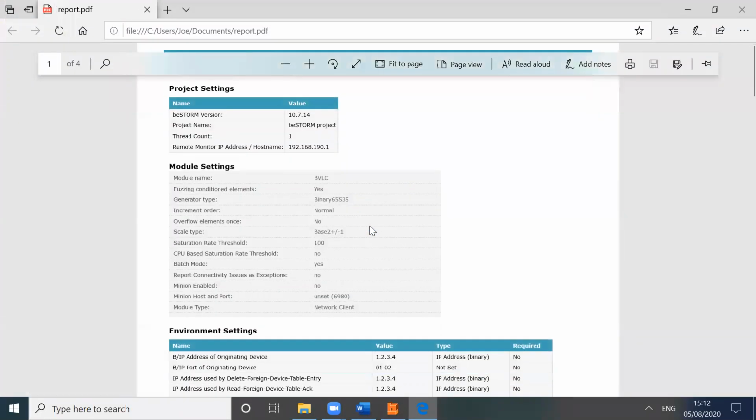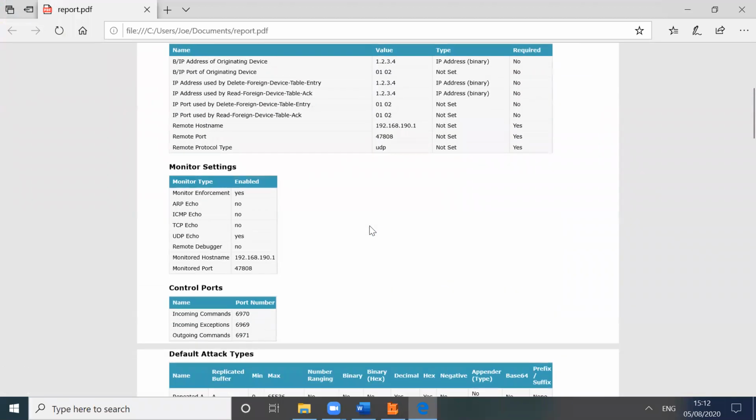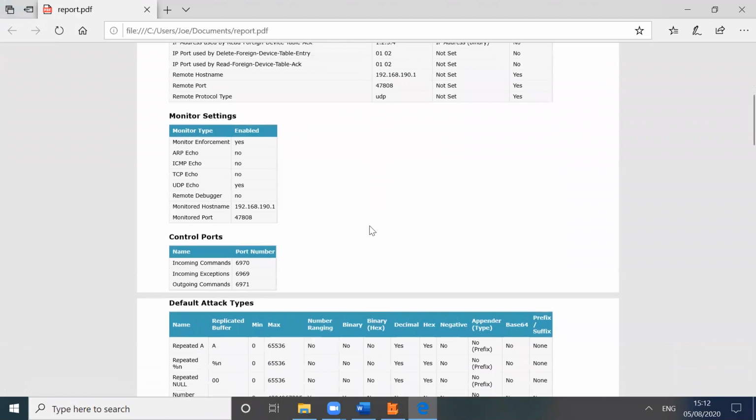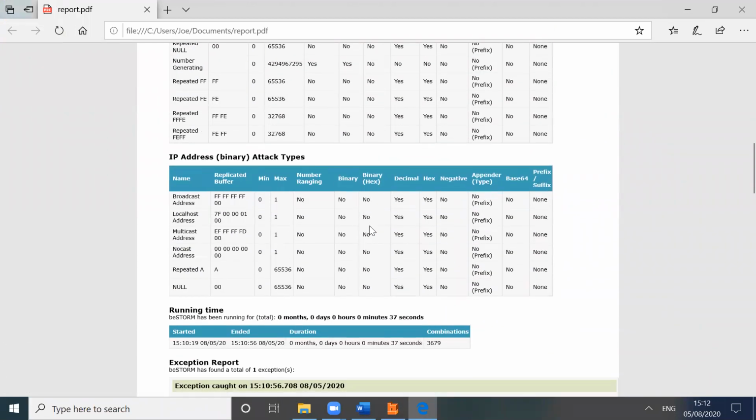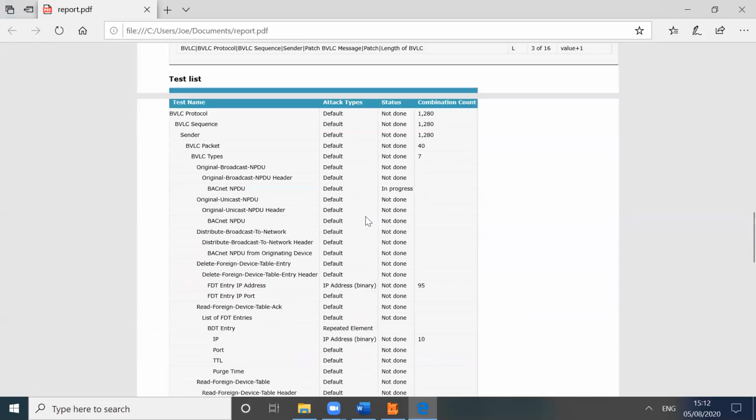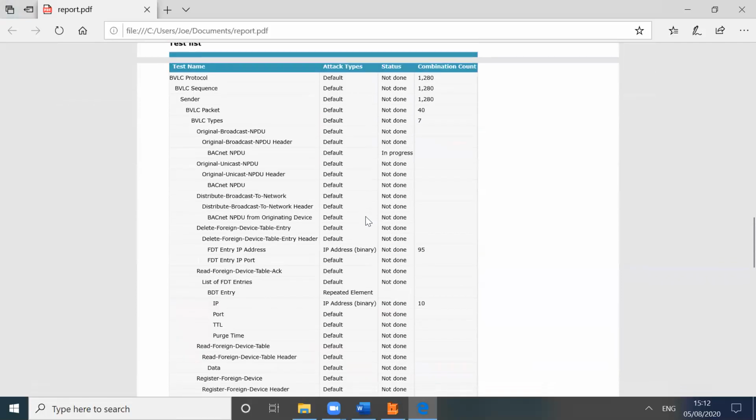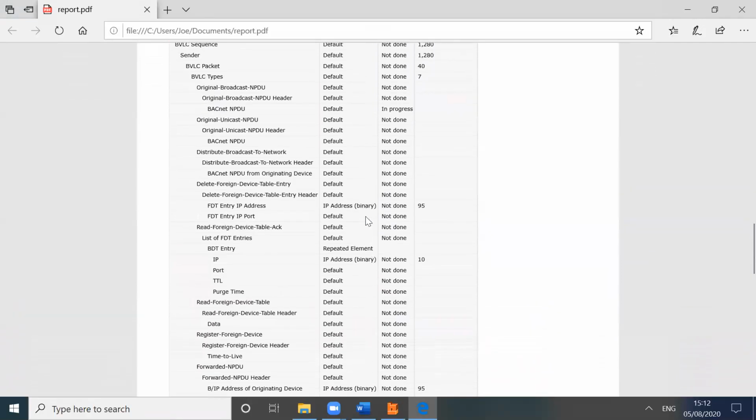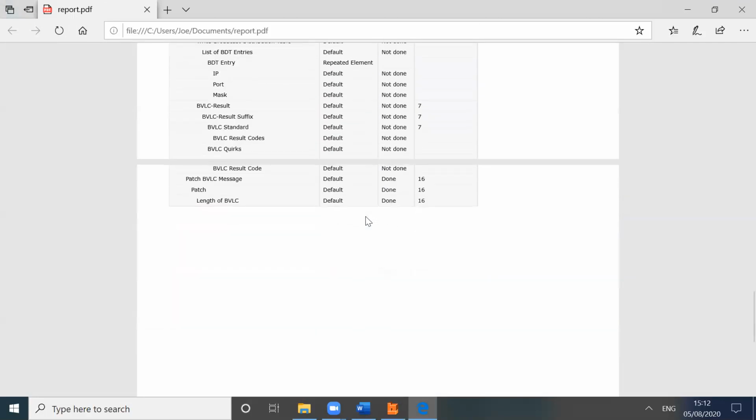So there you go, you can see my report. The report will cover all the fields that I've tested, the environment variables that I've used, the buffers that I have been testing, etc. And then you can see the exception that was caught. So for each exception, you can also export it in a Perl script. And then you can see here the process that I've done. So what is the status, if it's been done or not, or if it's in progress. So here it's only in progress because I haven't really run much of the fuzzing.